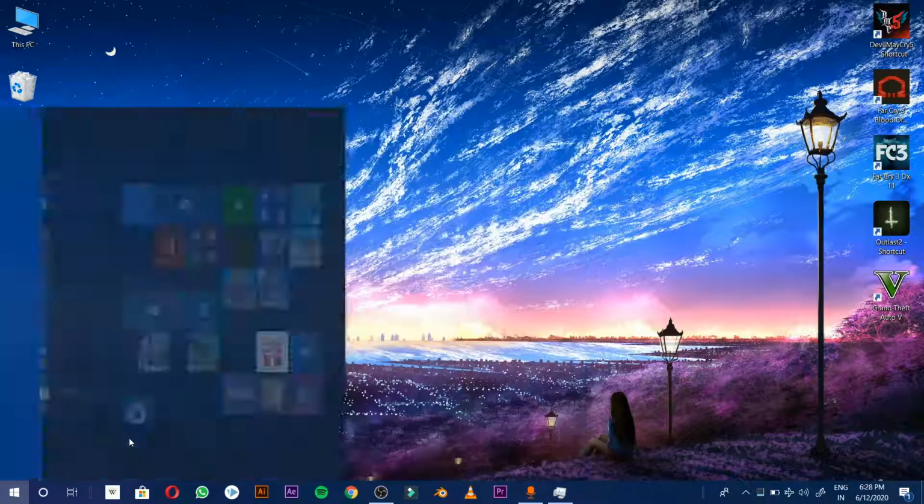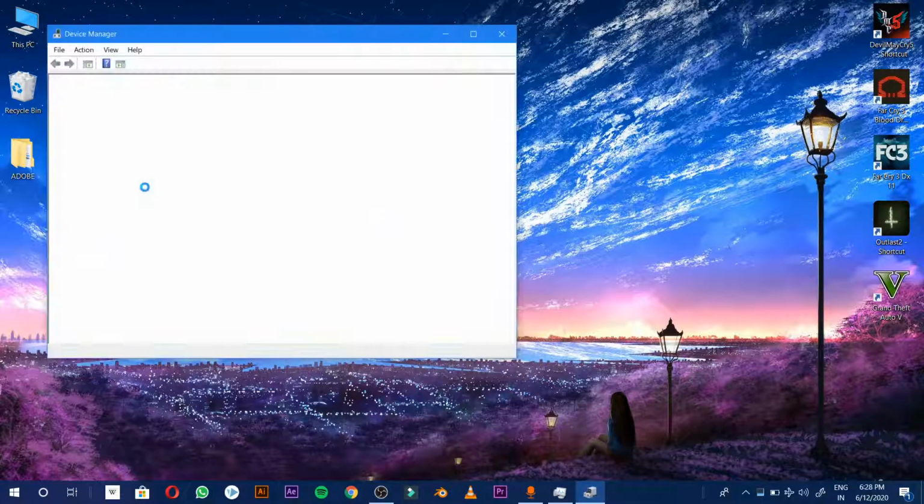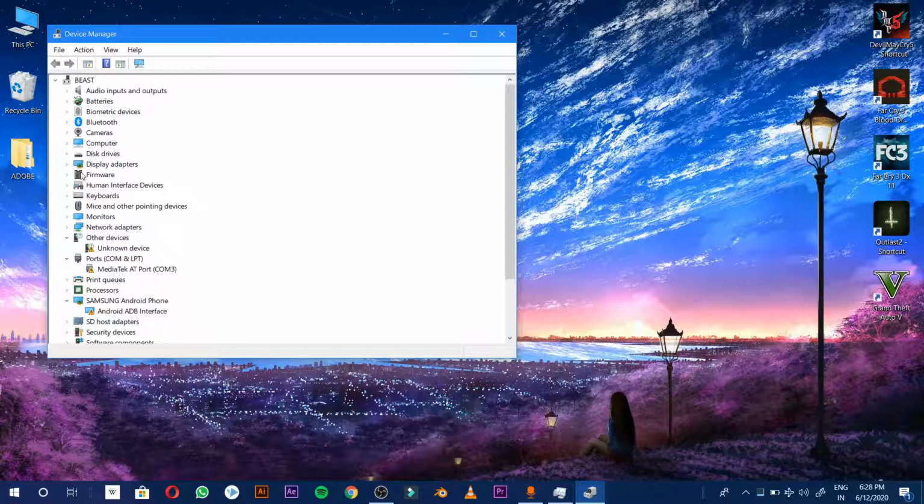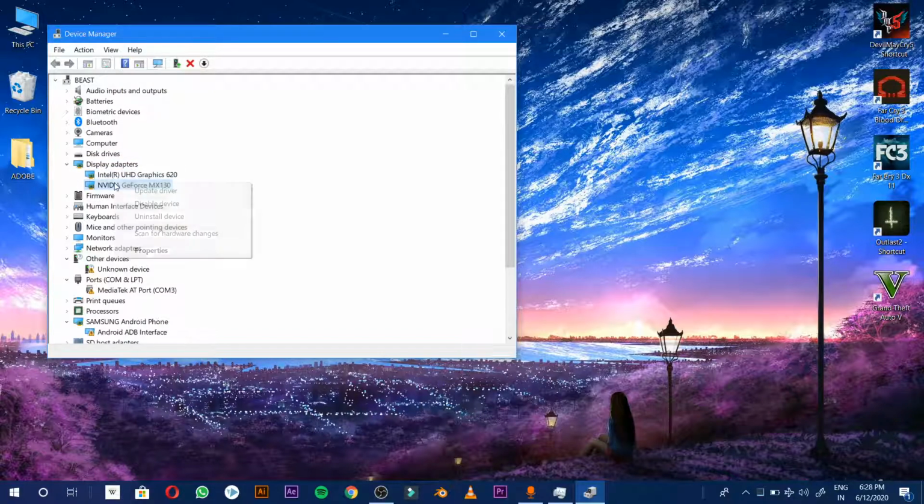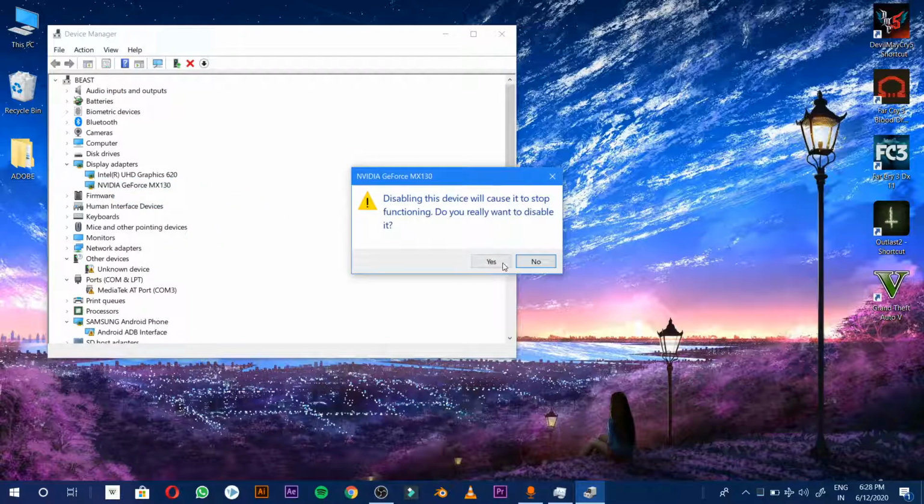You have to go to the Start menu and search for Device Manager. Underneath it you will find an option which is Display adapters. Double click on it, and you will find the two graphics cards over here. So you have to disable the NVIDIA graphics card. So, Disable device, yes. Alright, your work is done.